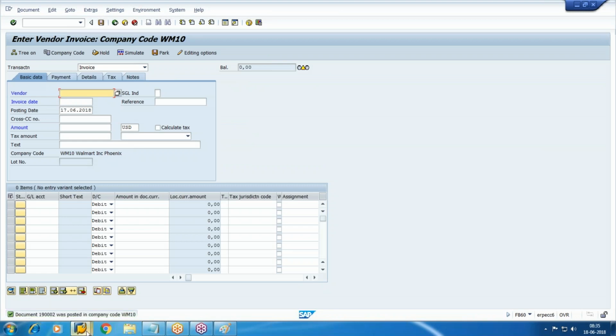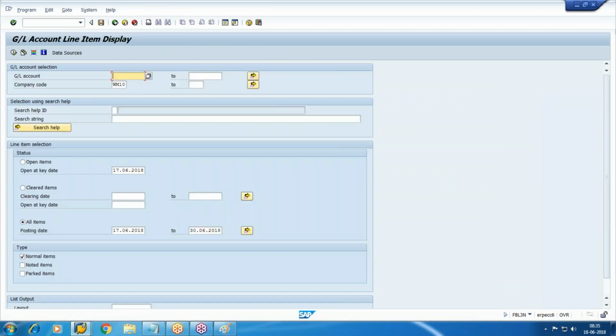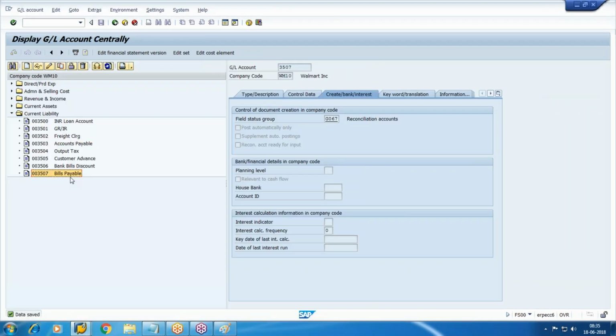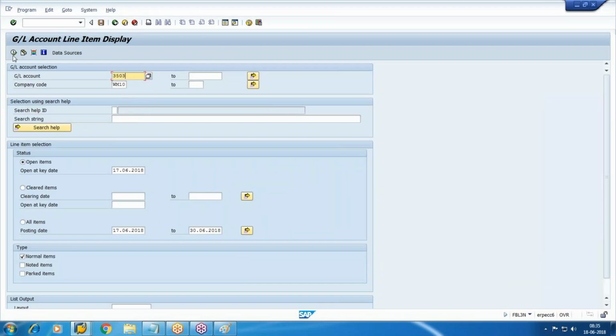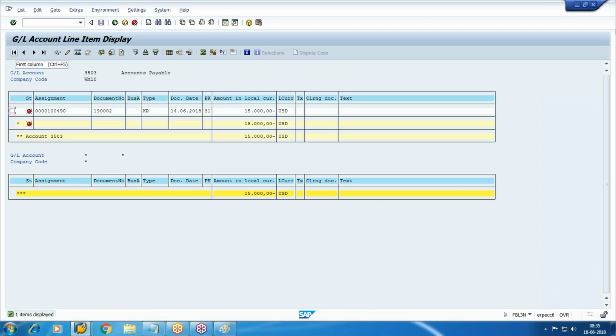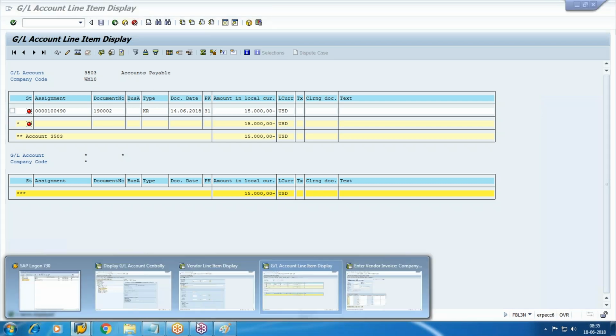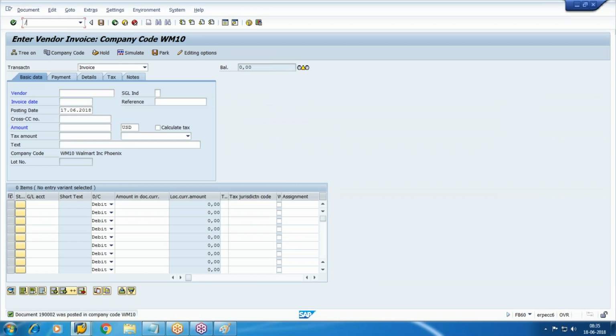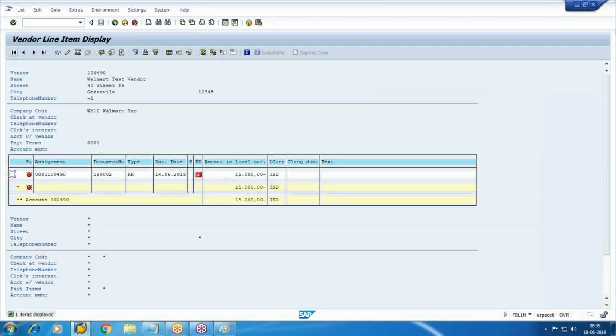Okay, now you have the open item here. Accounts payable 3503, 15,000. But it's an overdue item and we have not paid. We have an open item in the vendor item also. So you'll find open item in vendor also, $15,000, which is overdue, and the vendor will raise the bill and we will accept it.